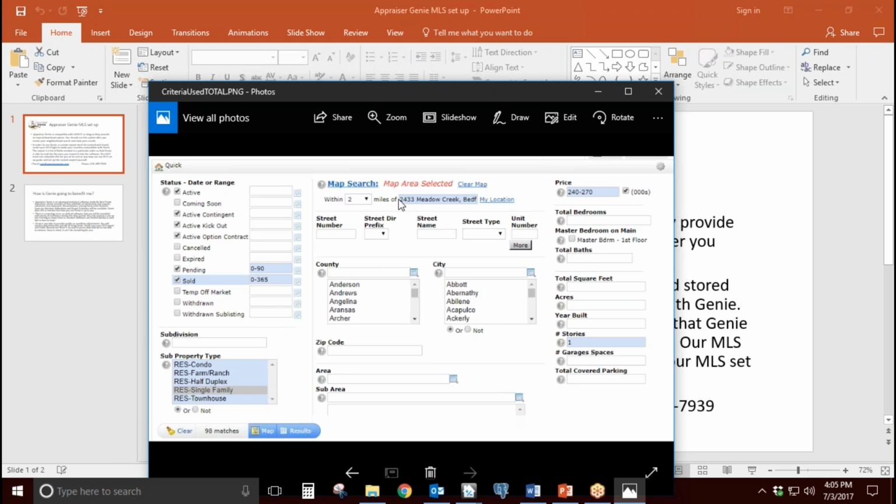I went within a 2-mile radius. I grabbed sold, active, pendings. I went back at least 1 year for sold. Pendings 90 if that's only required, depends on where you are. Single family. I did a price range and stories. So that gave me about 98 matches.